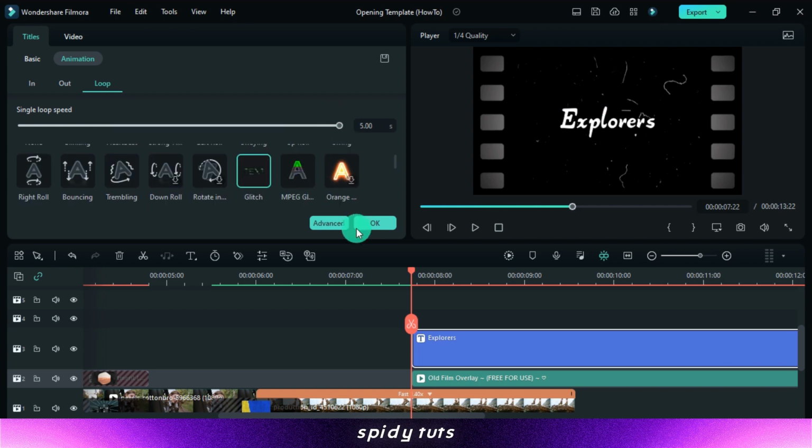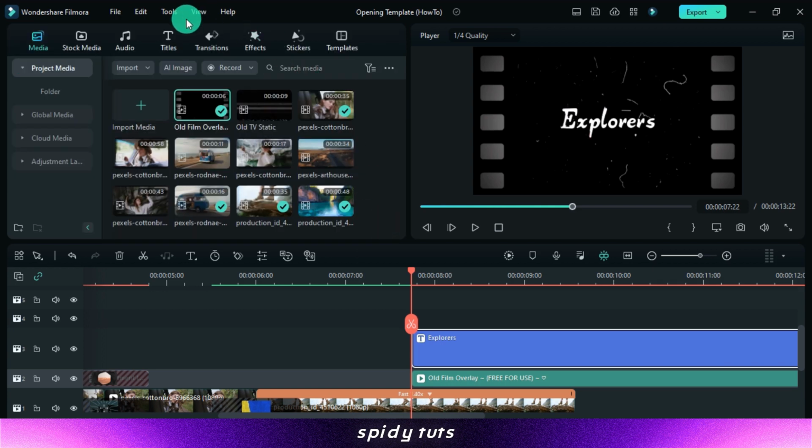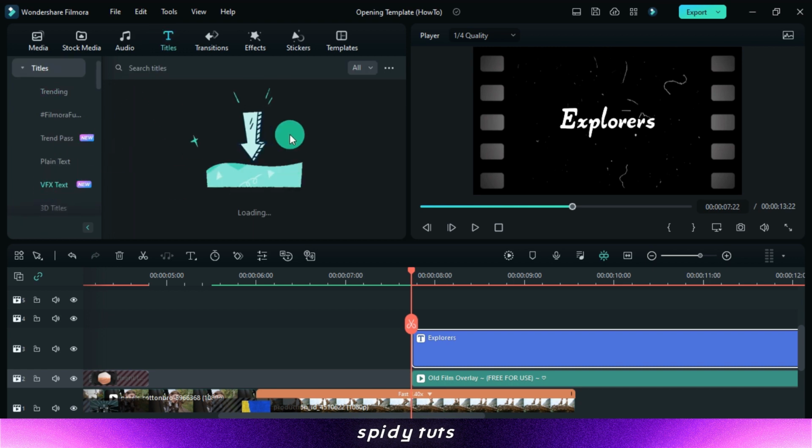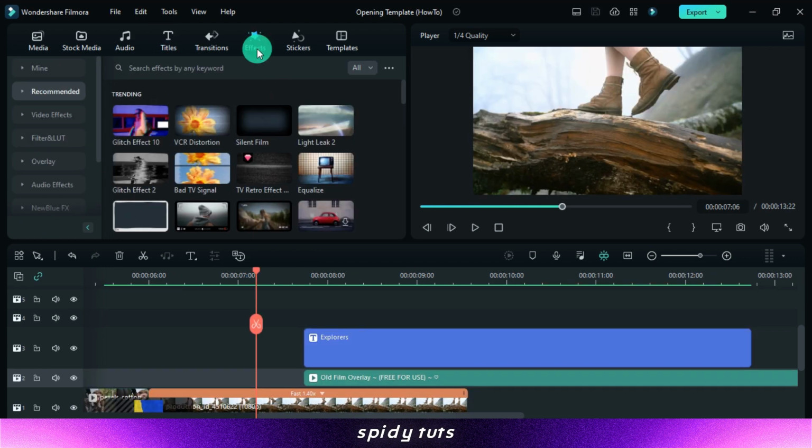This glitch animation, and along with it in Filmora 12.5, a new text template has also come. You can use them in your vlog intro. So let's now add some more effects overlay.